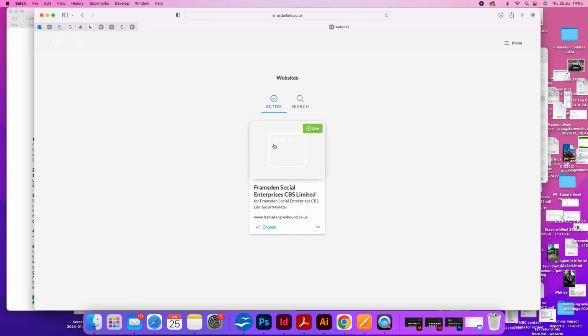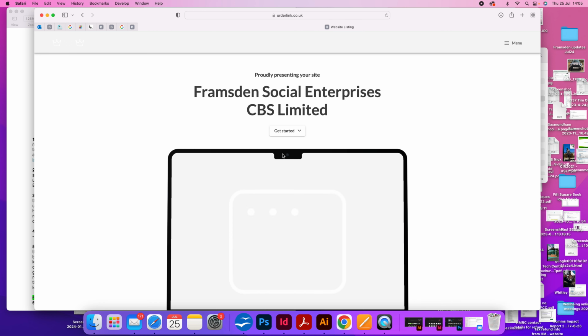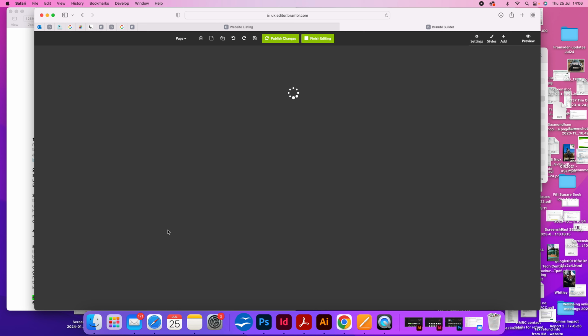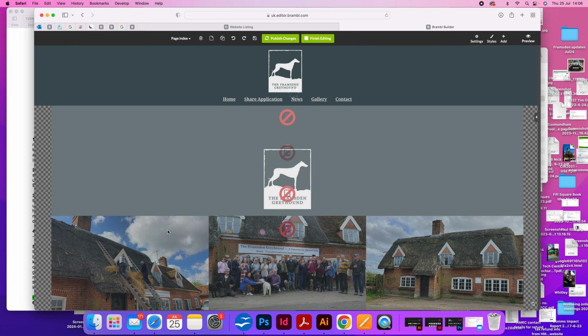Eventually there'll be a little preview of the website in here. For now it's just blank, but don't worry about that. Just click on that. Same here, this is blank at the moment, but eventually a preview of the site will appear. You scroll past that, and then down on the left here you have edit website. Click on that. That will load the system I used to build the website, which is called Bramble.